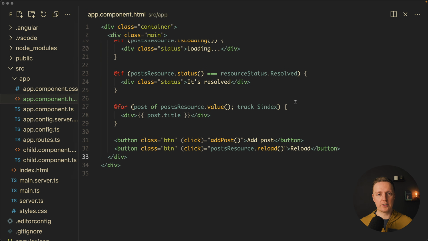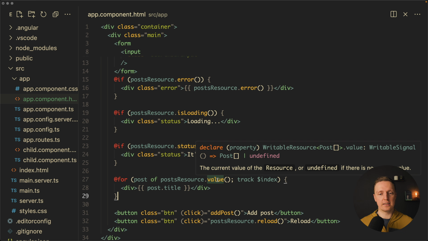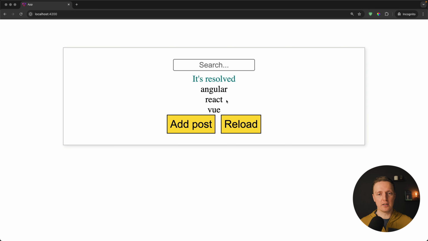Now let's have a look in the HTML. As you can see, I used lots of resource here. First of all, here is our for loop, where we're reading postResource.value. And as you can see, value is our writable signal of post array or undefined, which actually means we specified a data type post array there, and we're getting an array here. We can loop through this data and render it, which actually means resource is based on signals. This is why in the browser we successfully rendered Angular, React and Vue, which is our API call.